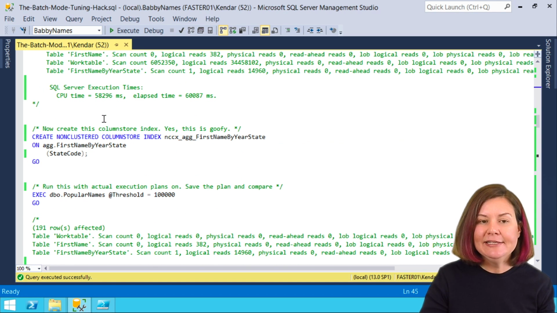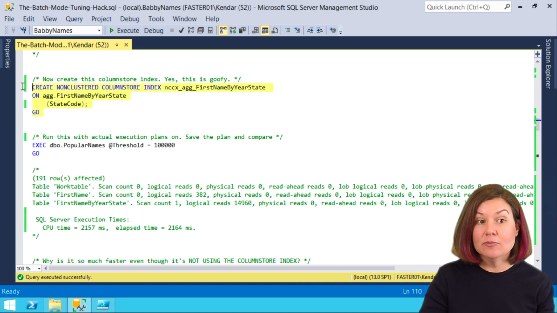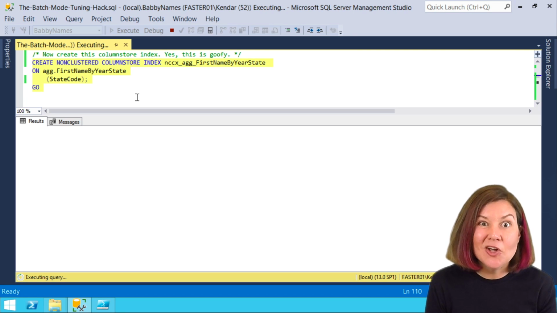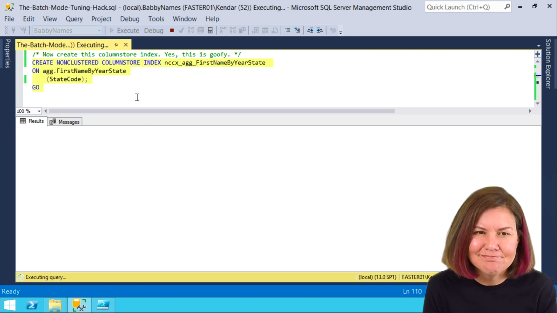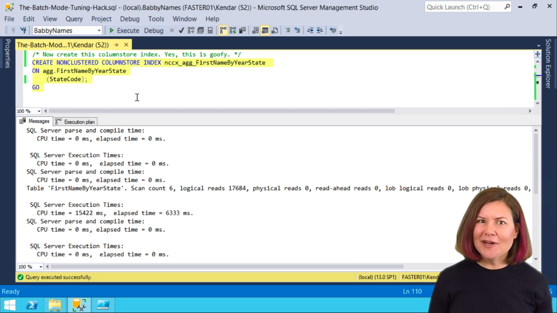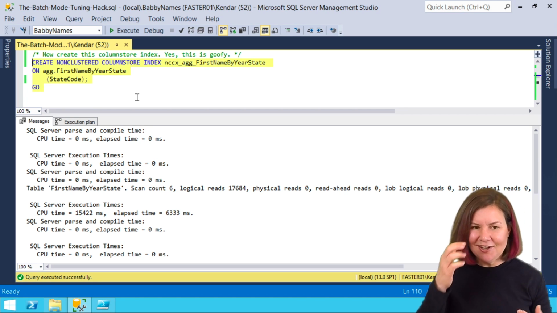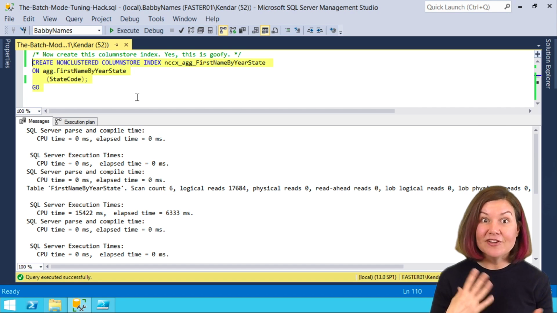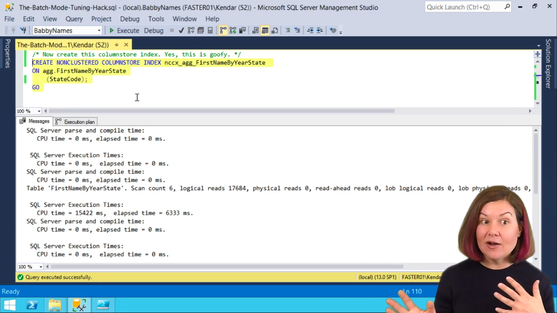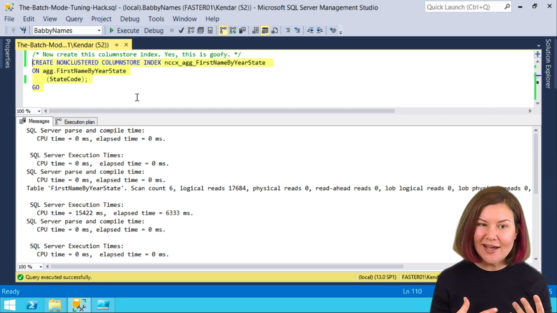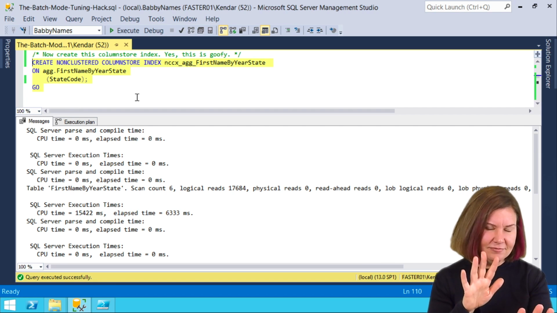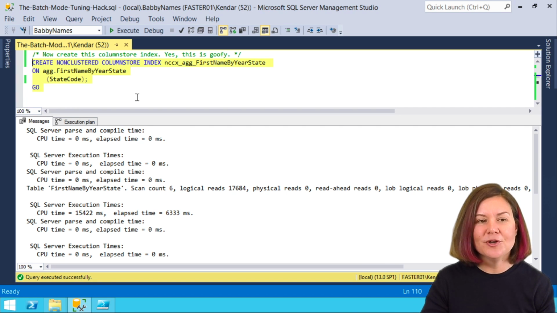I'm going to create first a goofy Columnstore index. On my table, I am creating a non-clustered Columnstore index just on the state code column. Now, this is a little weird, right? I'm creating a Columnstore just on state code. So I've got overhead for modifications, right? Everything I do with this, it's now going to have to deal with the Columnstore index, and it's not even going to be very useful because it's just on one column. But just for our initial demo, we're doing this.